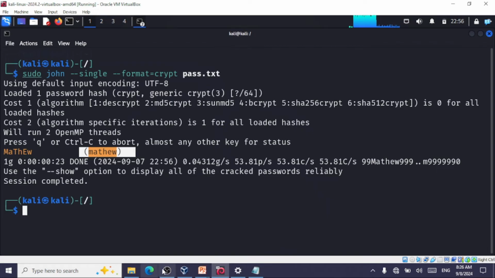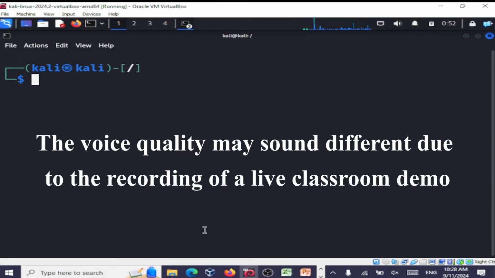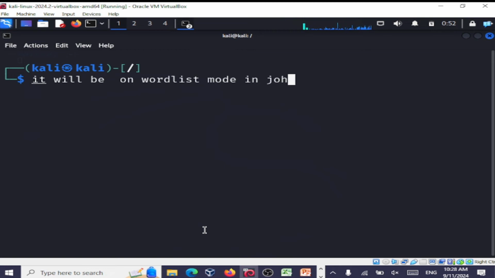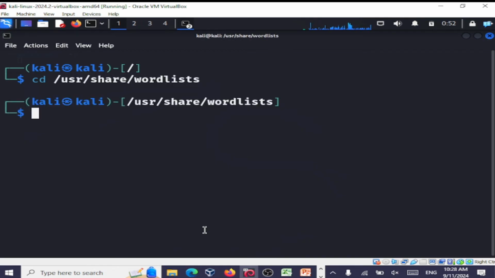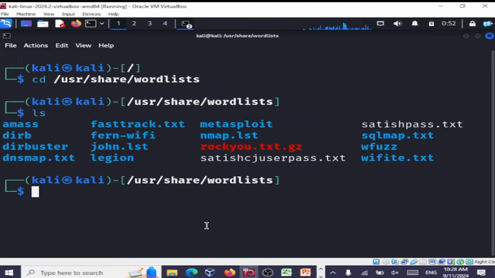Now let's move on to the next mode. What is this demo all about? It will be on wordlist mode in the John the Ripper tool. When you talk about word lists, where are the word lists available? You should go to this specific folder: cd /usr/share/wordlists, and then ls. So you have a lot of word lists here. I'll try and use this word list, fasttrack.txt. So what is this word list? Sudo cat fasttrack.txt.